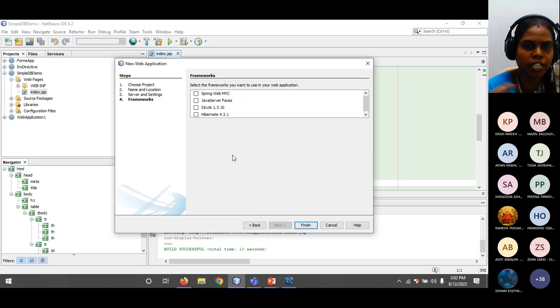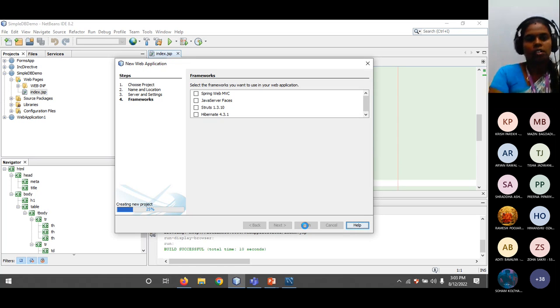Now, for the simple JSP web application, I'm not going to depend on any frameworks, so I didn't choose any. For creating a new project, I have done all of it. I have given a name, location, server, and frameworks, everything is over. Now simply click on the Finish button. So now the new project is being created without any burden.